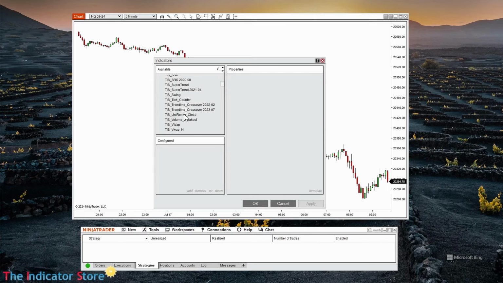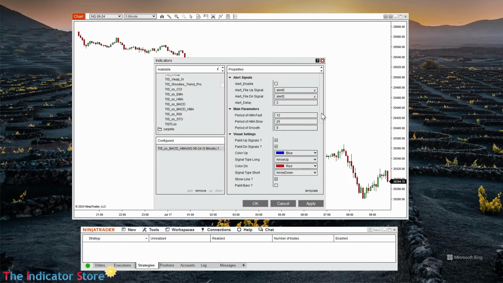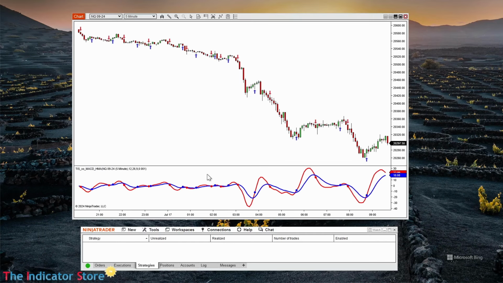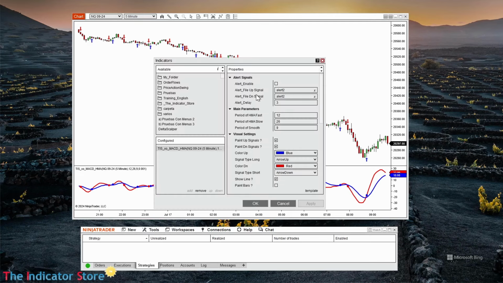And this is the custom indicator, the MACD HMA. This indicator creates those signals. This is just a standard MACD. The red line is the MACD, the blue line is the average, and those dots are plots with the signals that we can copy and use on another, from a strategy, for example.